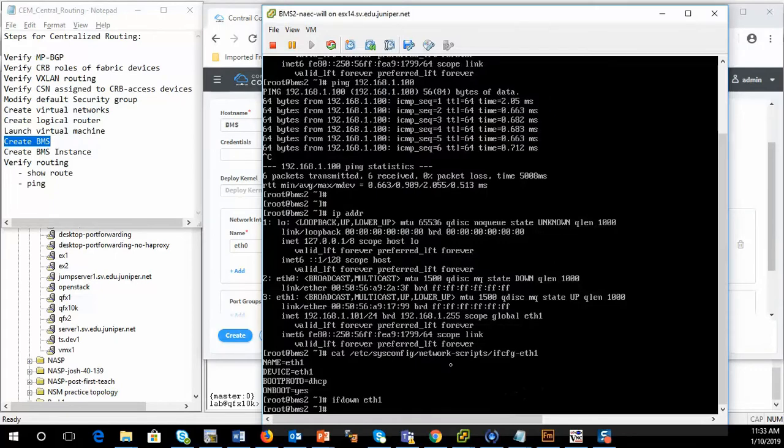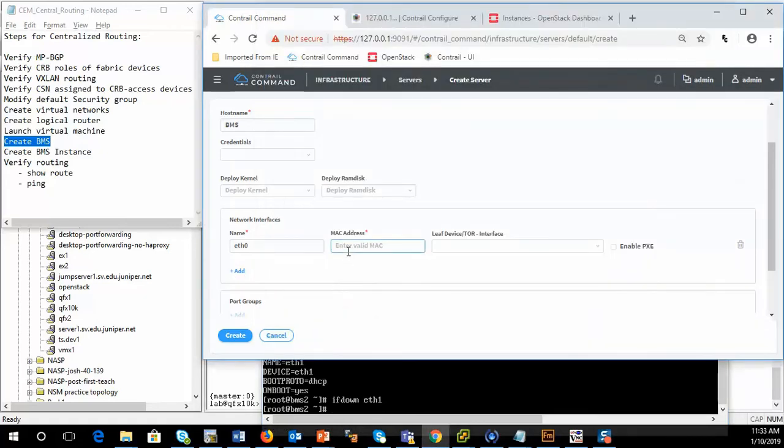The MAC address of that one is 17.99. That's the bare metal server's. 17.99, so we'll put that in. This has to match, or it won't work.